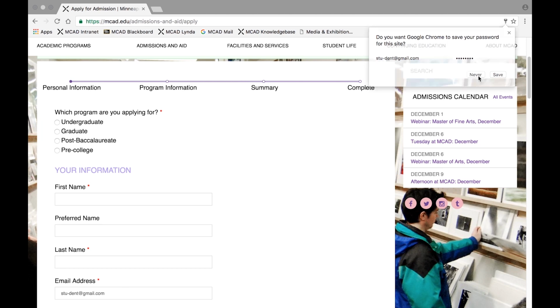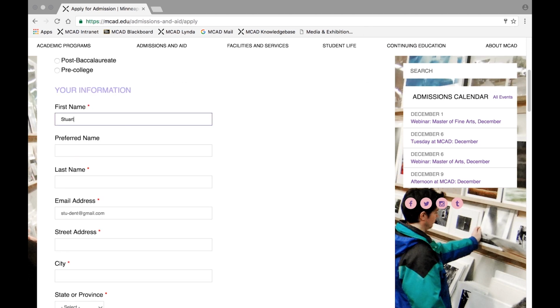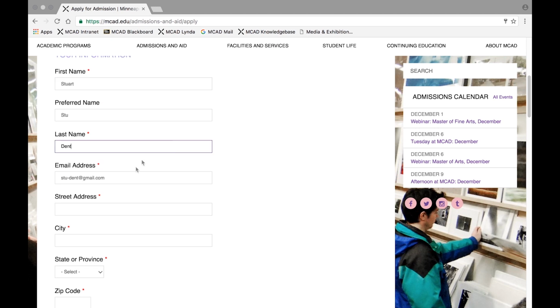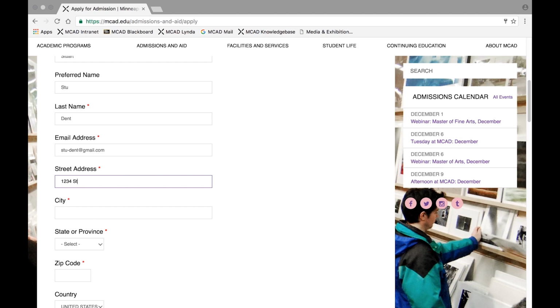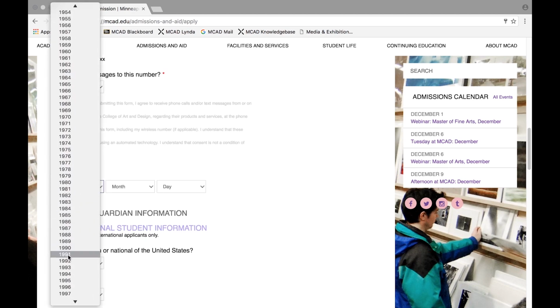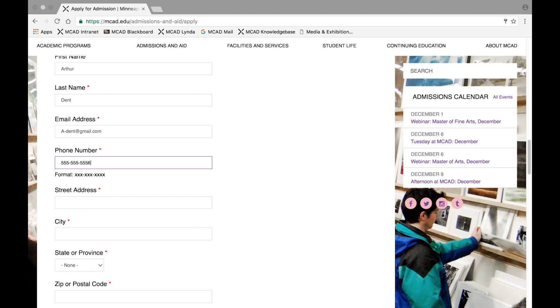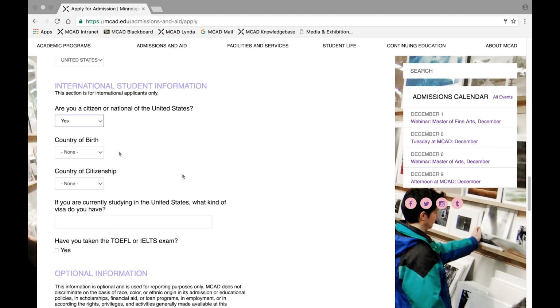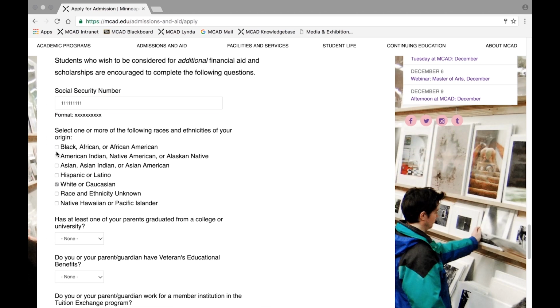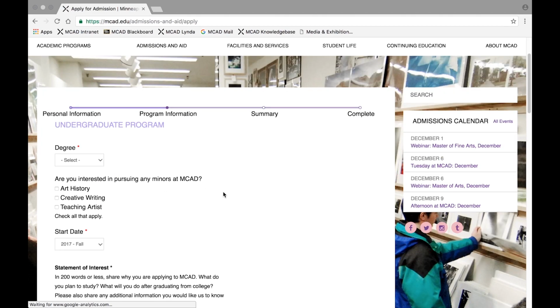So we can go ahead and fill this out for what program that we're applying for. We'll start with our first name and add the rest of our information as we go. All this information is just normal stuff. Your address, the date you were born, your parents' information. And after this, we can go on to the next page.